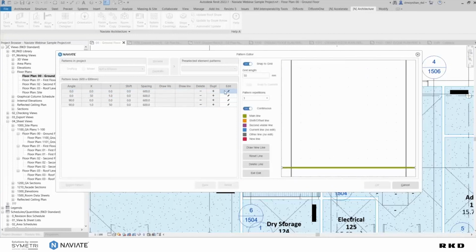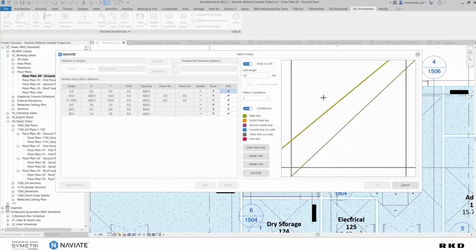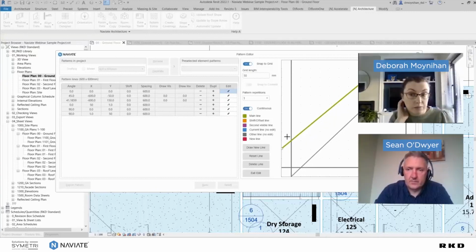Also, if you go to edit, you can actually draw on it as well. You can draw new lines. So if you have diagonals in your pattern, you can draw them in. If you were making a herringbone finish, or something else, it's then adding the lines into the pattern for you. So yeah, you can draw on it as well. Yep.